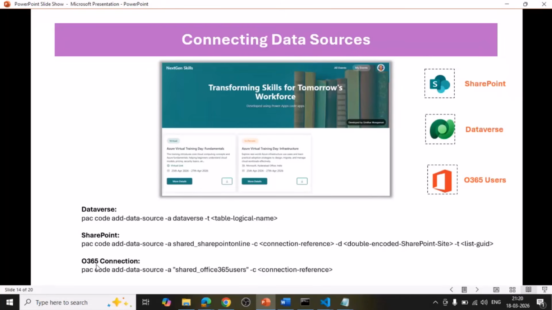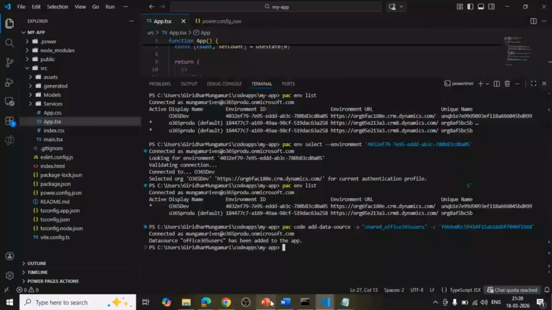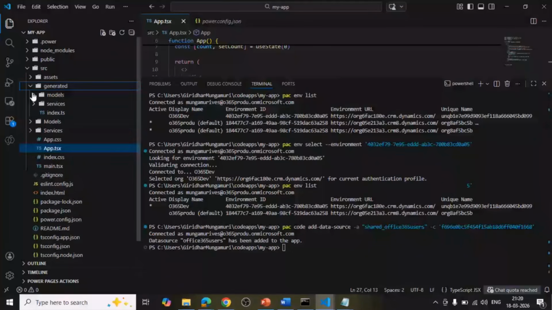And for example, right now I put an O365 connection. Very simple: add data source, and shared Office 365 users. This represents which connection you would like to connect, and of course the connection reference. Okay, so once you hit it, what exactly it will do is create a folder called generated, and it will create two folders. One is model and another one is service.